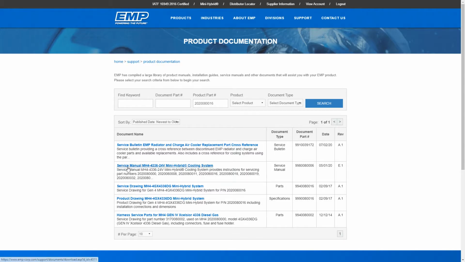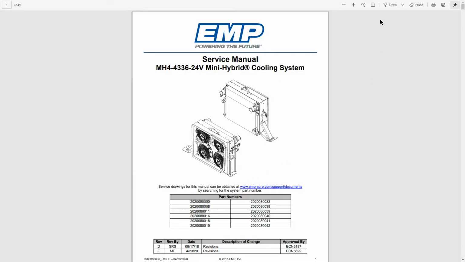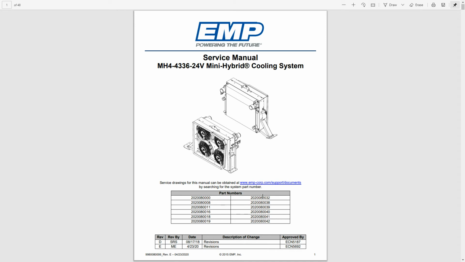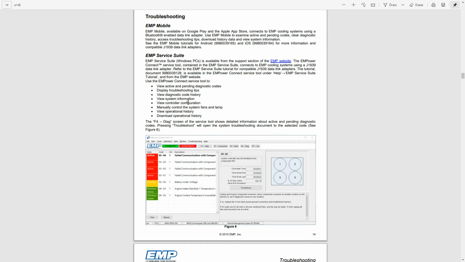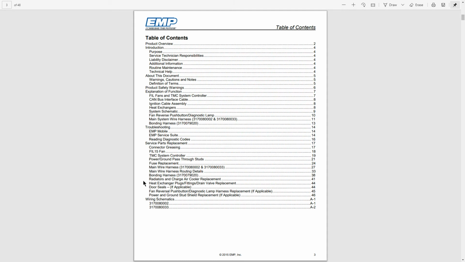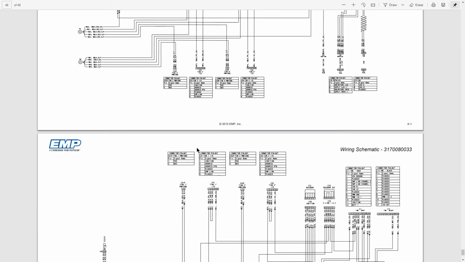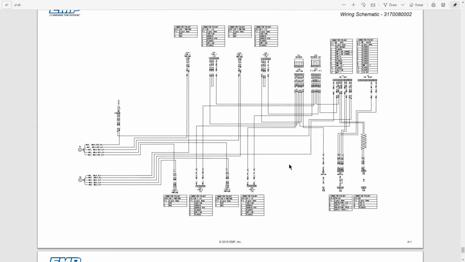Next, let's take a look at the service manual. We can see that this service manual applies to several different part numbers. On page 3, we can find the table of contents, and that will let us jump directly to a section of interest. Here we have troubleshooting. This section will take us through troubleshooting using the EMP service tool. From the table of contents, we can also search the wiring schematic. This will help us troubleshoot electrical problems.